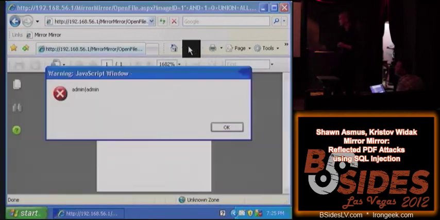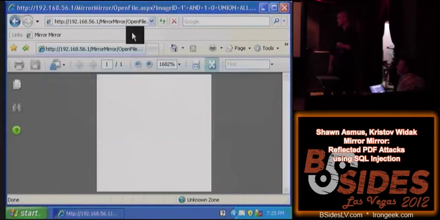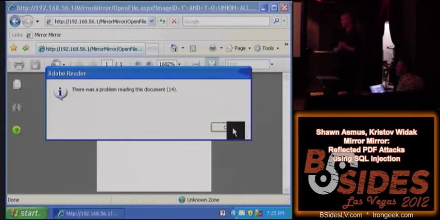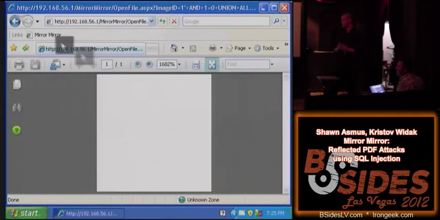As you can see, it's popped up in the reader, and we get a JavaScript pop-up that got the admin credentials. And if Shawn were to change the ID at the end to 2, you'd get the next user in the database. Joe's not very creative with his passwords.